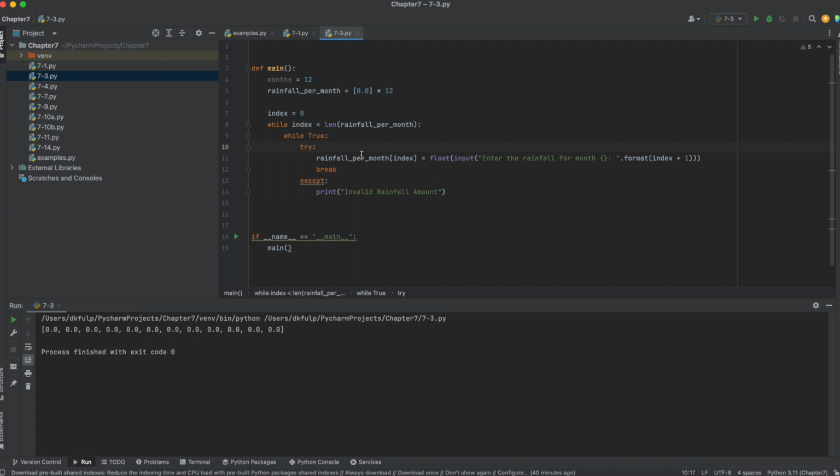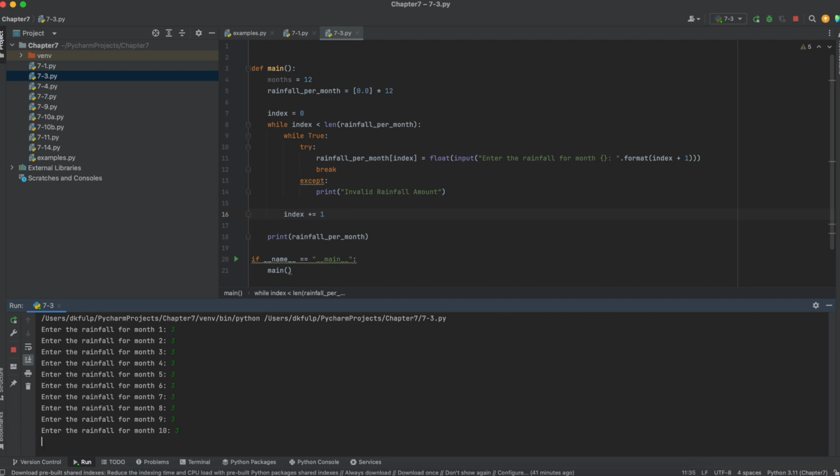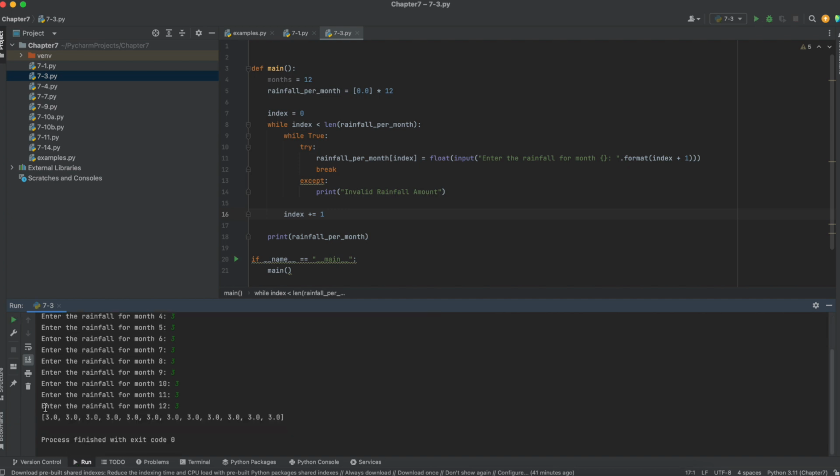All right, so now we have everything we need here. So with this being said, we can go ahead down here and we can print the actual rainfall per month. And one last thing we need is we need to do index plus equals 1, just like before. All right, so if we run this now, let's say we put in 3 inches of rain across the board, everything's the same. So now we see we have 3s across the board in our 12 months.